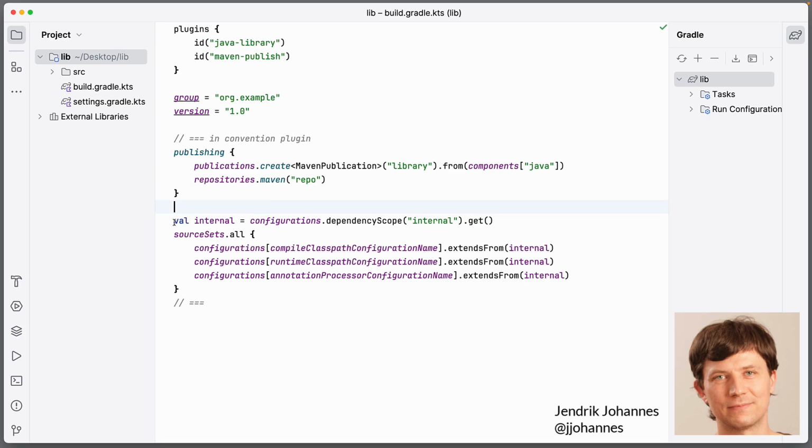I also created an internal configuration, or an internal scope, for dependencies, which is a common pattern if you want to declare certain things as dependencies or constraints that are only used internally in a project. For example, a platform to manage your version centrally without publishing the platform itself. I'll get to that later in the demonstration.